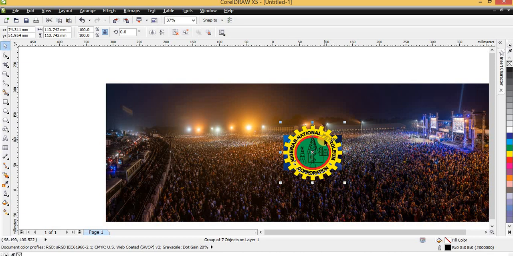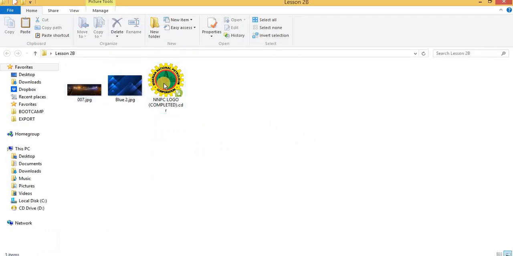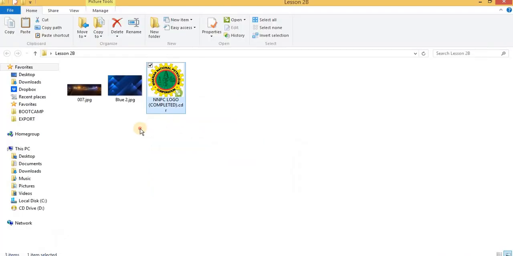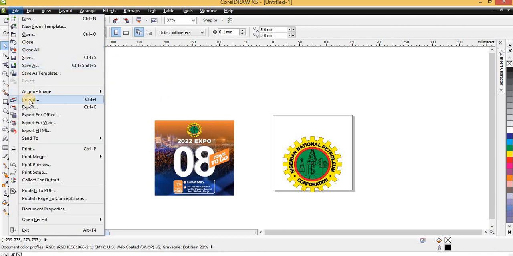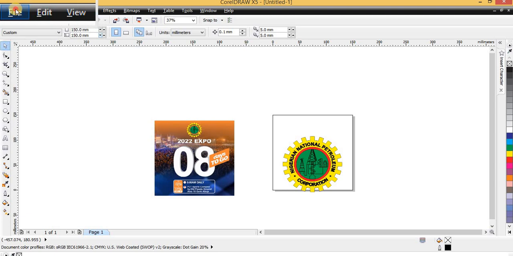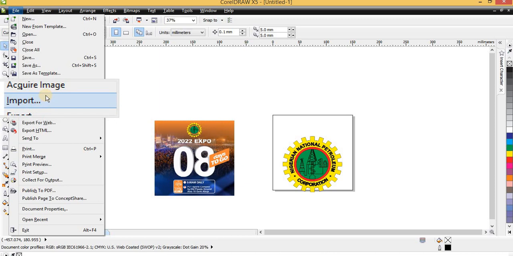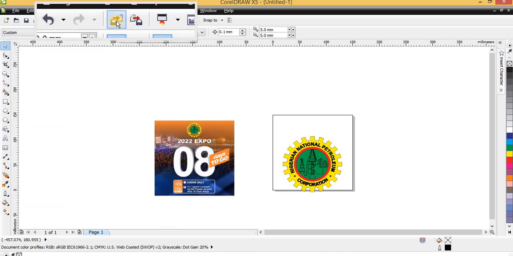That's one way. I want to delete all again. The next way is you can right click and say import. It will still bring it in. Or you could come through another method: the file menu, then import. Or you can go to the standard toolbar, where you see this import button here.